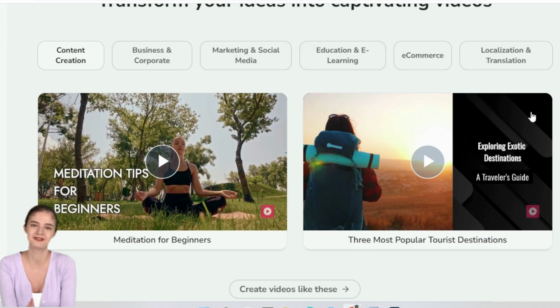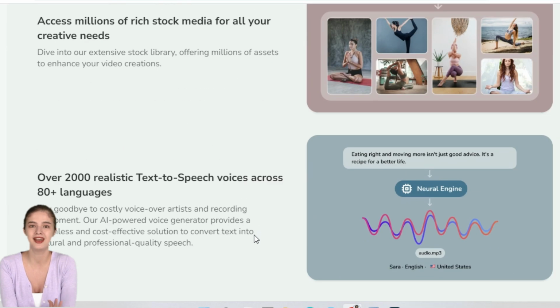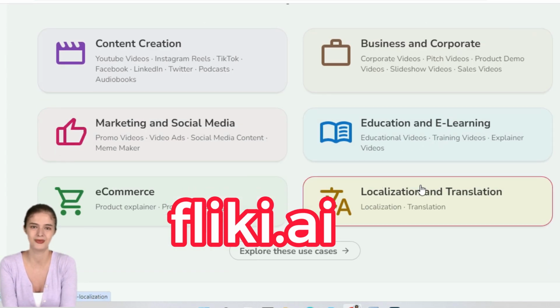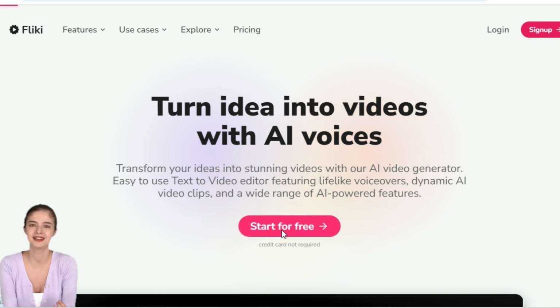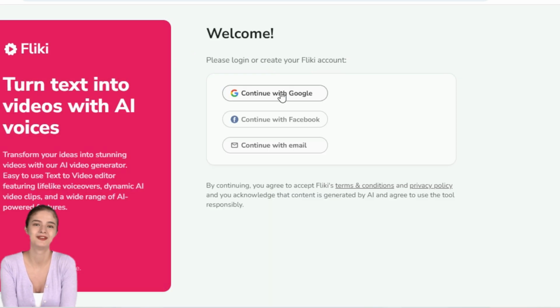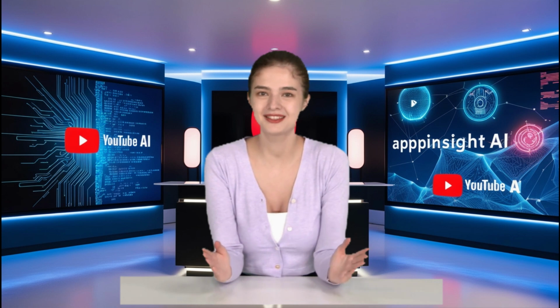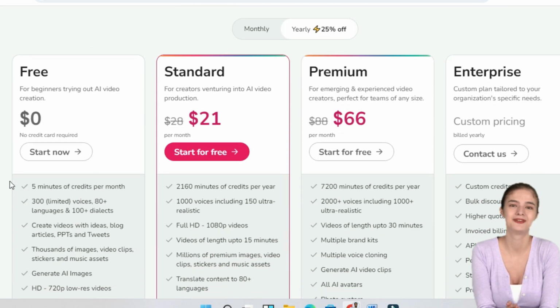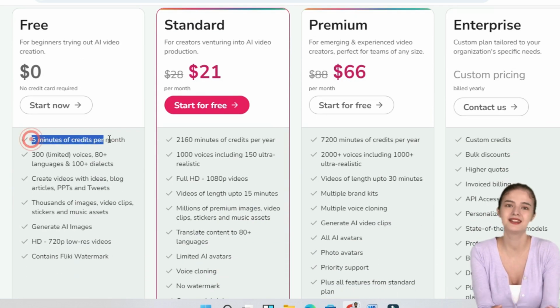To get started with Fleeky AI, you first need to head over to their website, which is simply Fleeky AI. Once you're on the home page, you'll see a clear button that says Start Creating for free. Go ahead and click that. Now, Fleeky offers several subscription plans, but don't worry, we're focusing on how to use it for free. When you sign up for a free trial, you get 5 minutes of video creation per email, and I'll show you how to stretch this free usage out later.